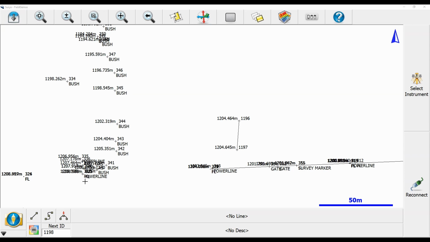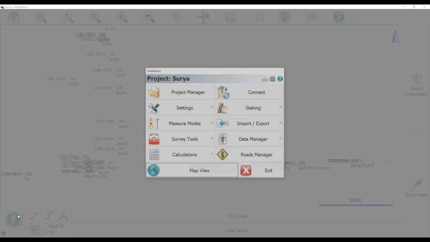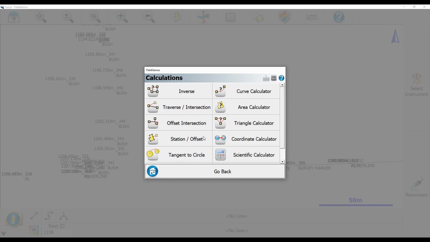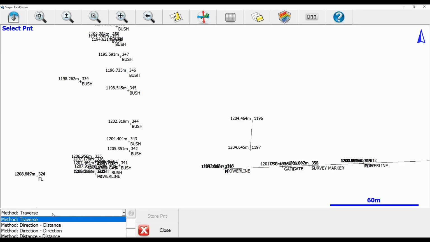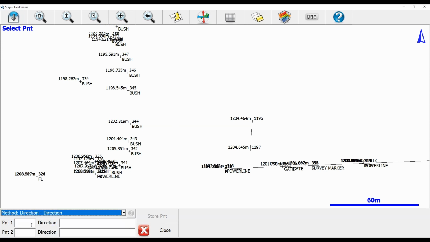To begin, I'm going to head to the plumb bob in the bottom left corner and select Calculations and then a traverse/intersection. I'm going to select a direction intersection here. For point 1, I'm going to select the point on my line, in this case 1196, and then my direction I'm going to set between 1196 and 1197. You'll see on the screen that I get this nice red line running between point 1196 and 1197.